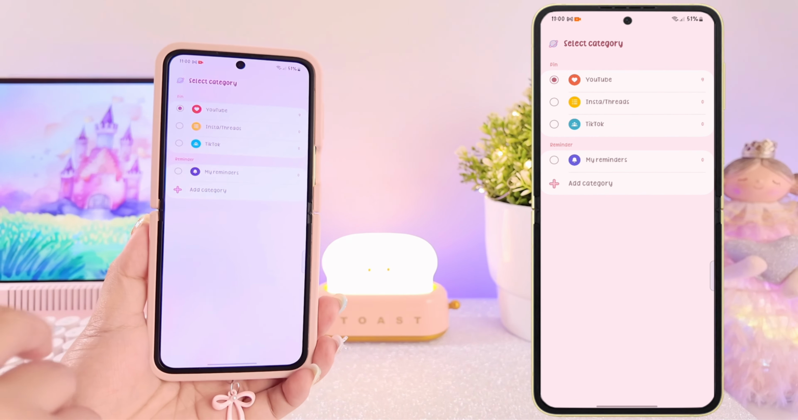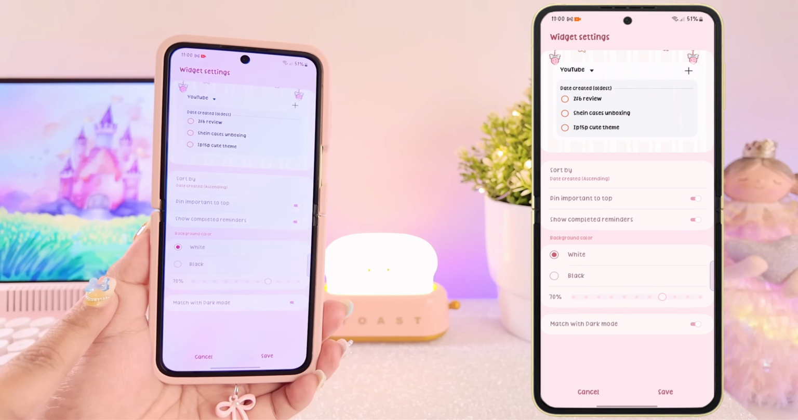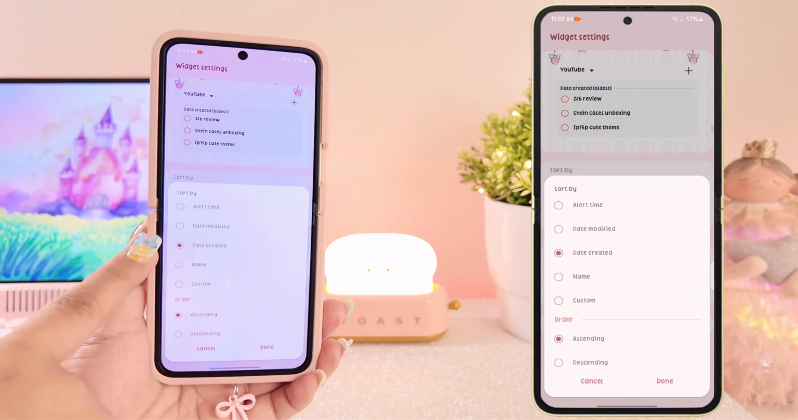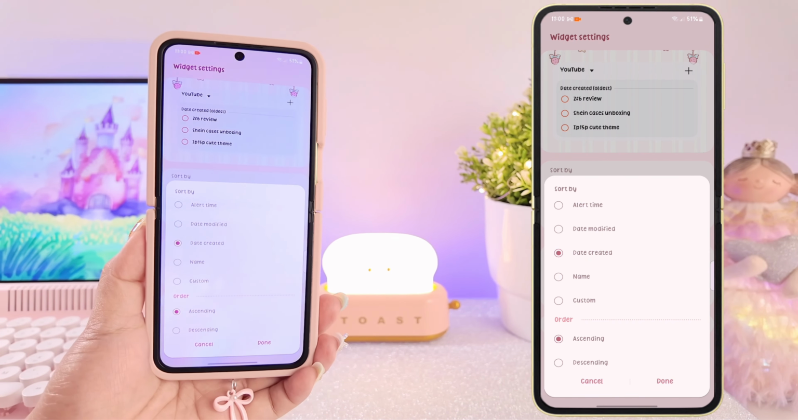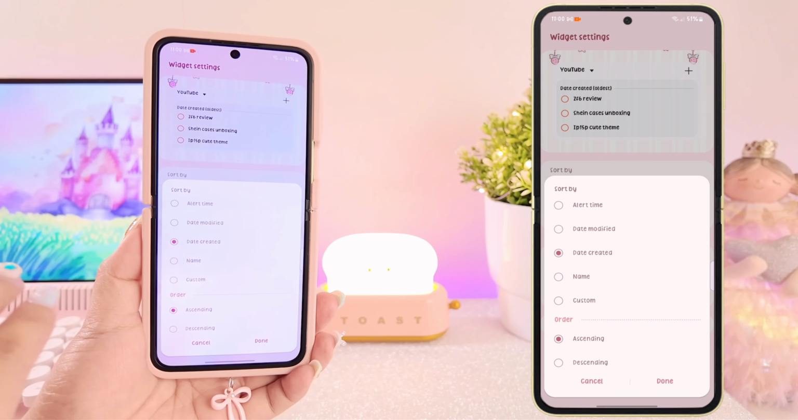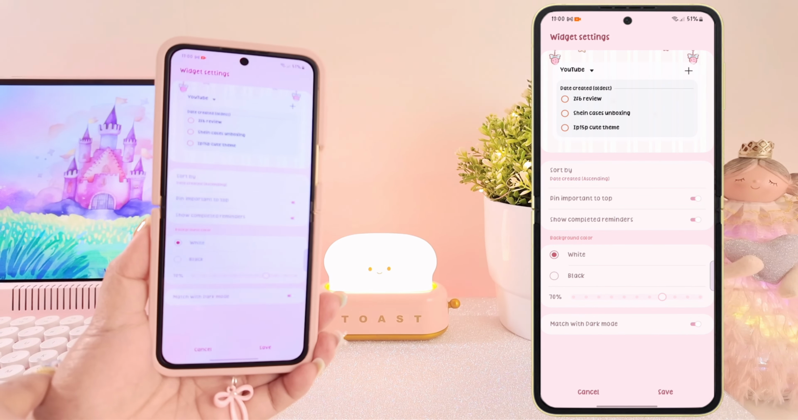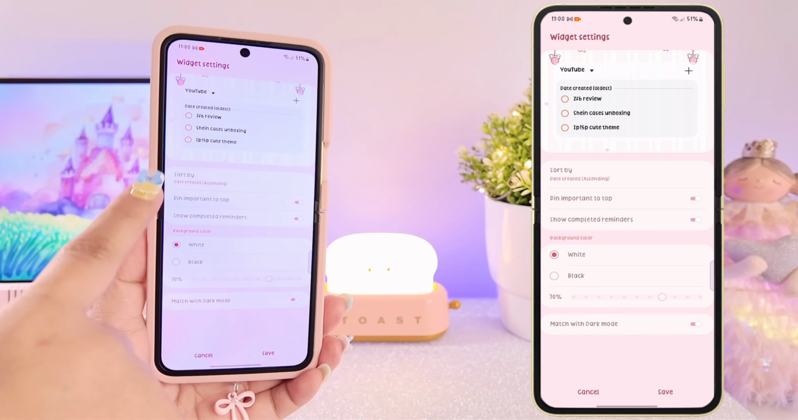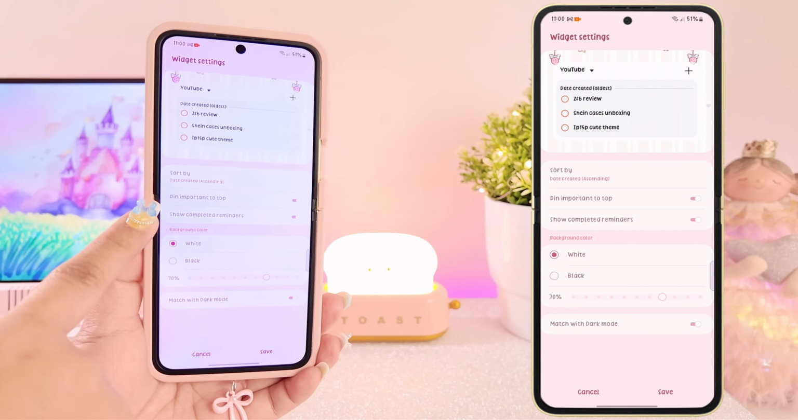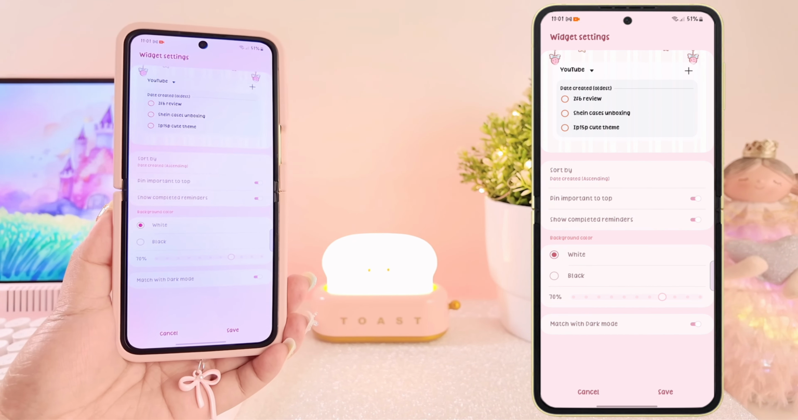There are also other settings that I change on the widget. If you go to the settings on the Reminders widget, I always make sure that I sort it by date created and I pick ascending, just so that the first video ideas I came up with won't get covered by the new ones. You can also do the same setup. Another thing is that I always turn on this pin important to top, because I make use of this one for the collaboration videos, just so that I can pin it on top of the list.